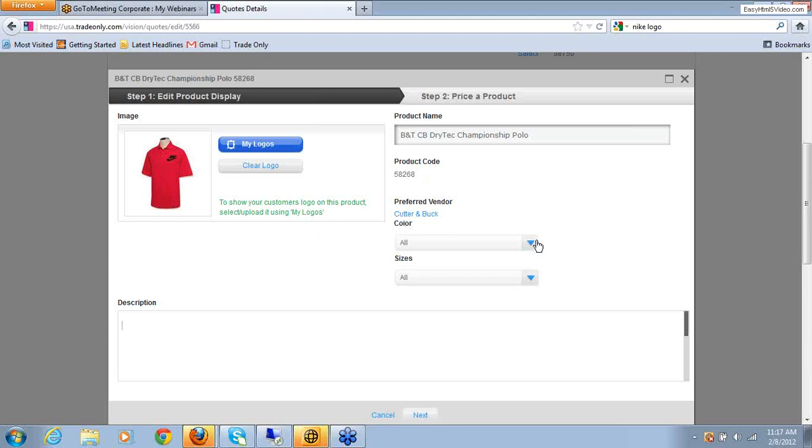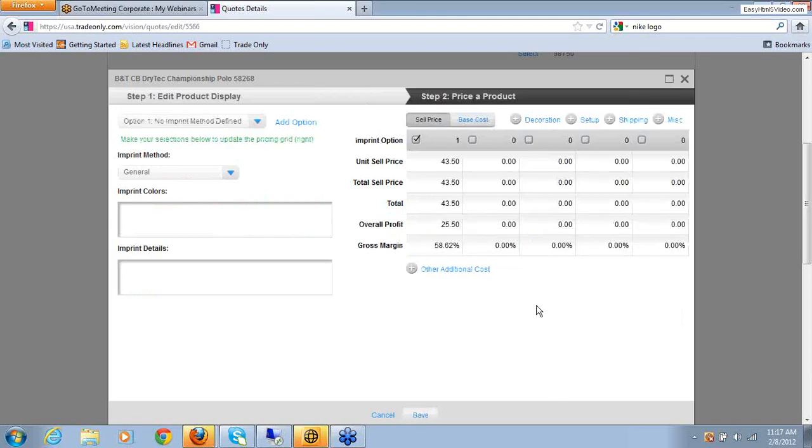So right here we have the color. If you wanted just to quote the red shirt, you can go find the red. And then we have our sizes right here. We can go ahead and maybe select medium, large, and extra large. So once you collect your color and your sizes, you can hit next, and this will move you to step 2 where you deal with all the pricing for that product.